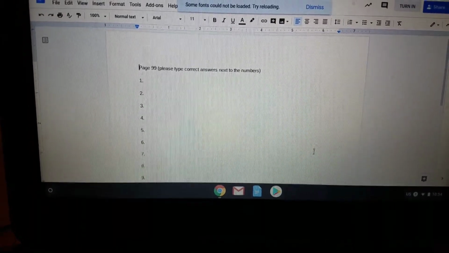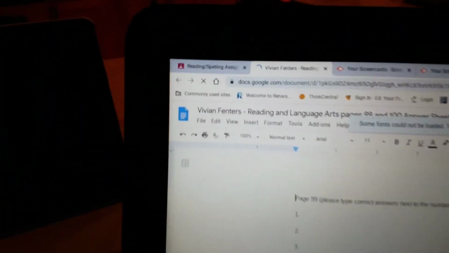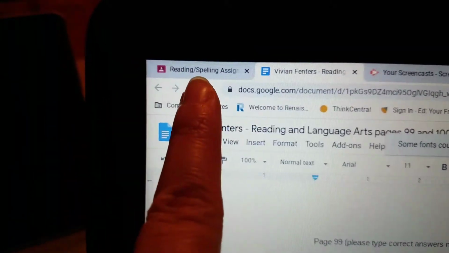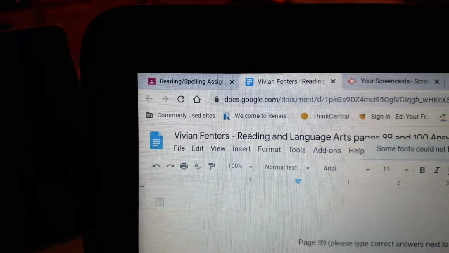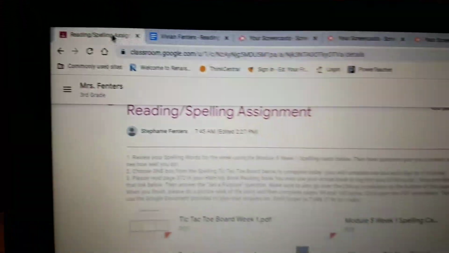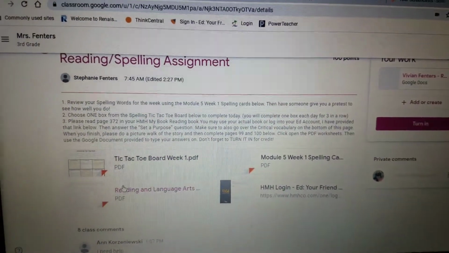Now that I have this Google document open, I'm going to go back up here. Notice I have two tabs open now. I have the Google document and I have my Google Classroom. I'm going to click on the Google Classroom, get up here, and now I can pull that worksheet back up.